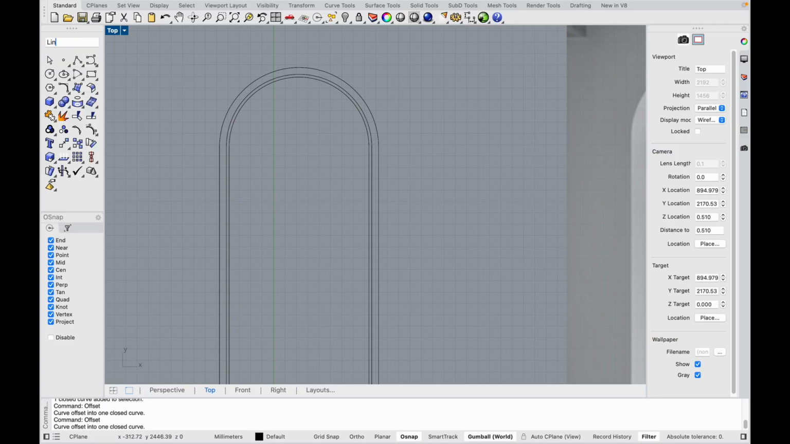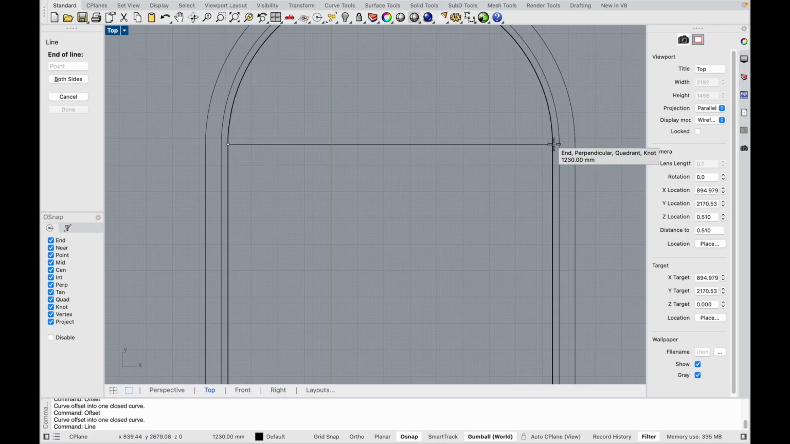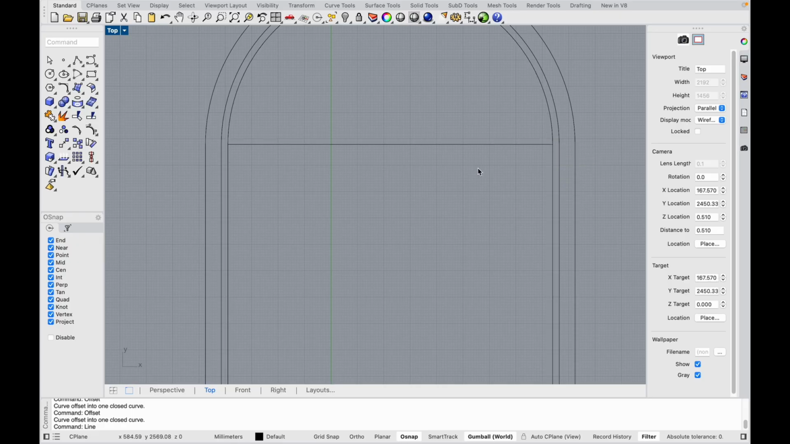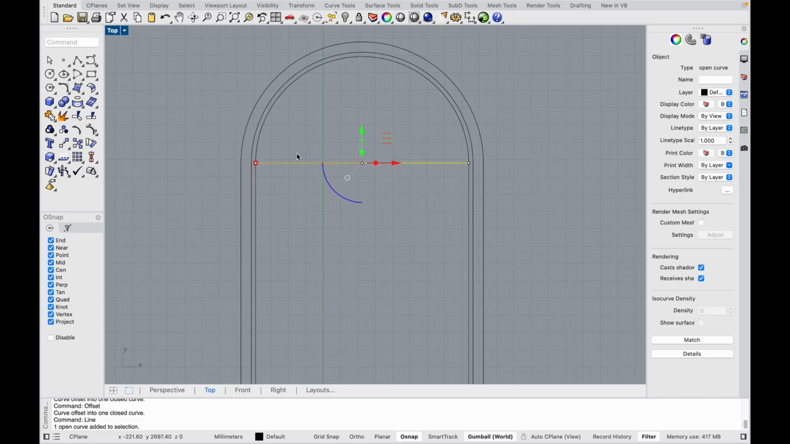How can we do this? We can type in line. We can snap here to end, and here also we have end. And I think we can copy this line. We can copy it with the copy command, or we can hold Option, or Alt in Windows, and click on the arrow of the gumball.